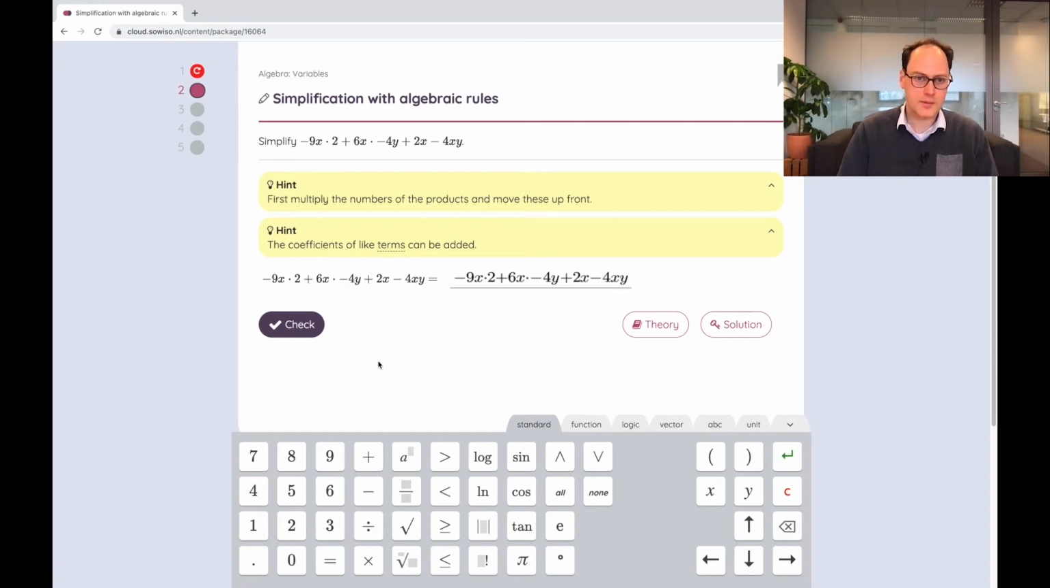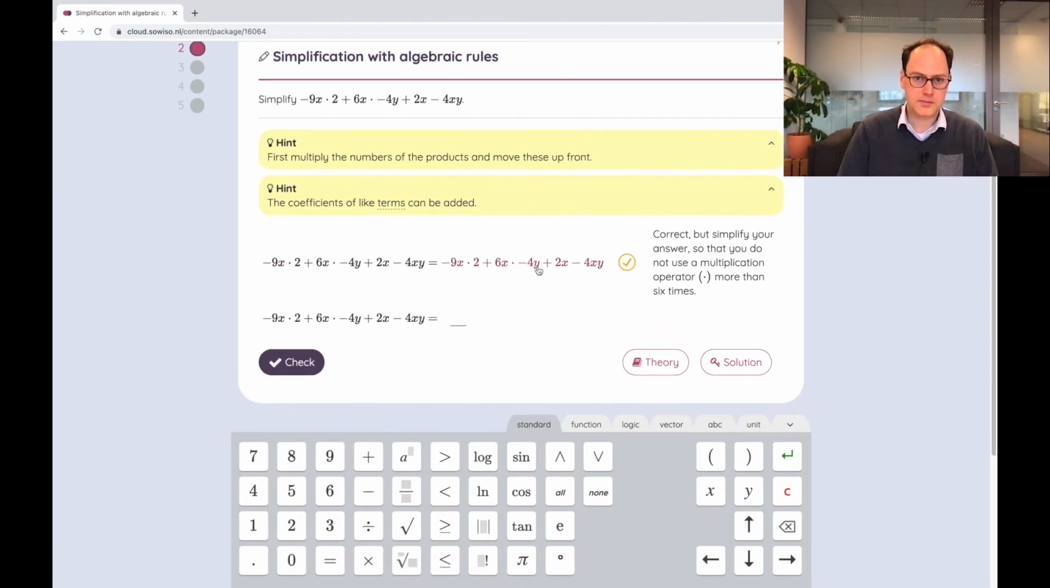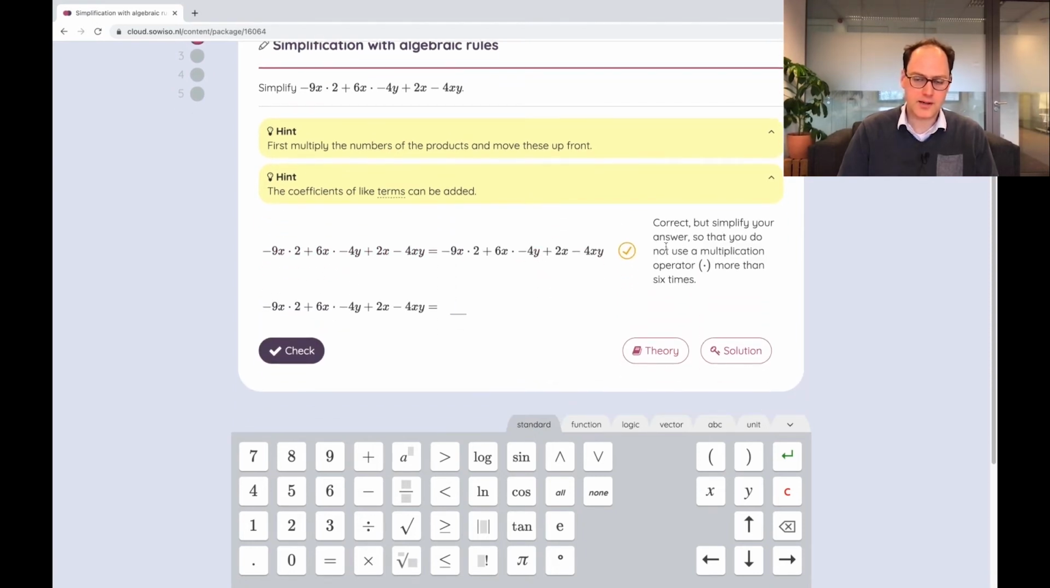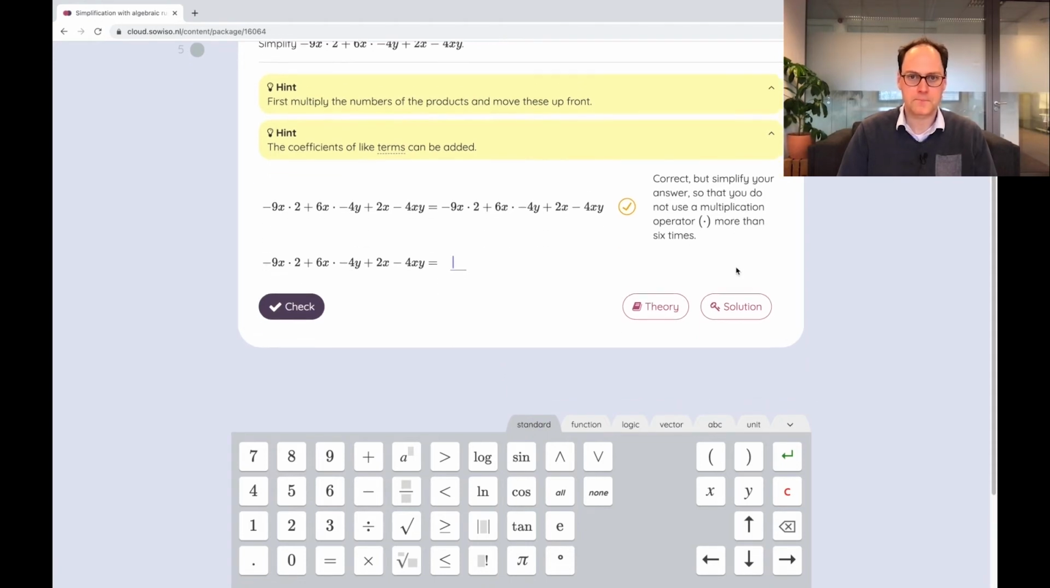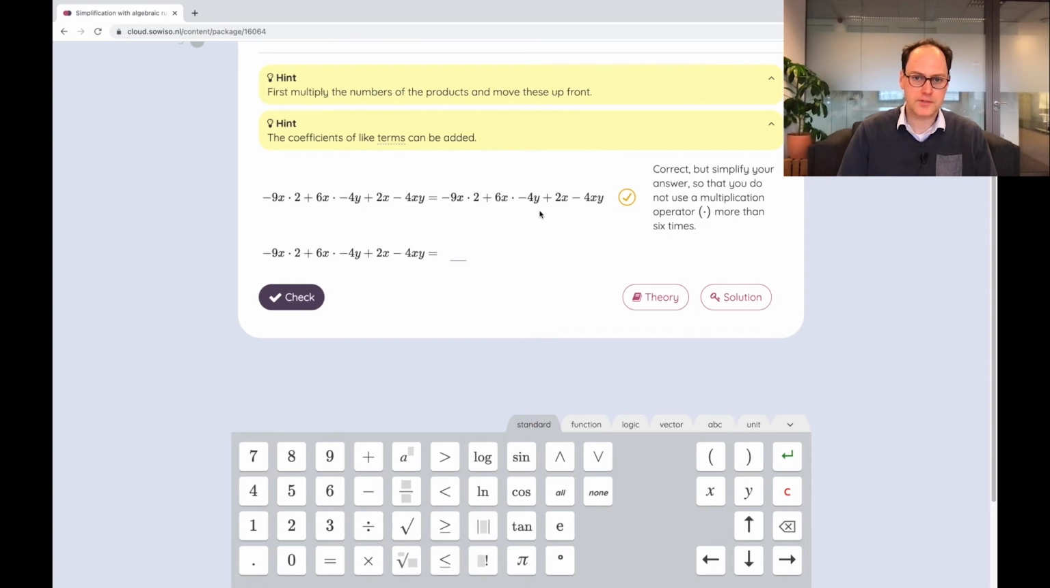Now let's have a look at what happens if I give this as the answer to this particular question. The system actually recognized that the answer is correct by showing the yellow check mark, but it also gives some extra feedback on how to further simplify the answer. I can follow the steps here to try to get to the proper solution.